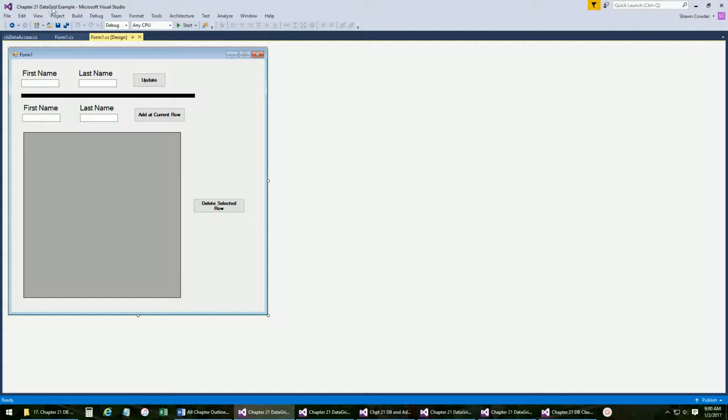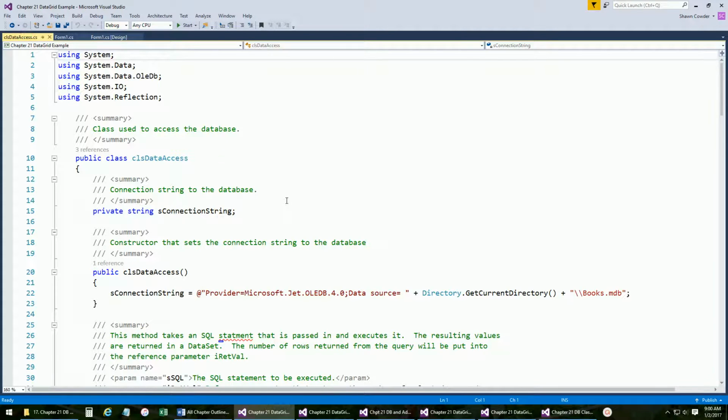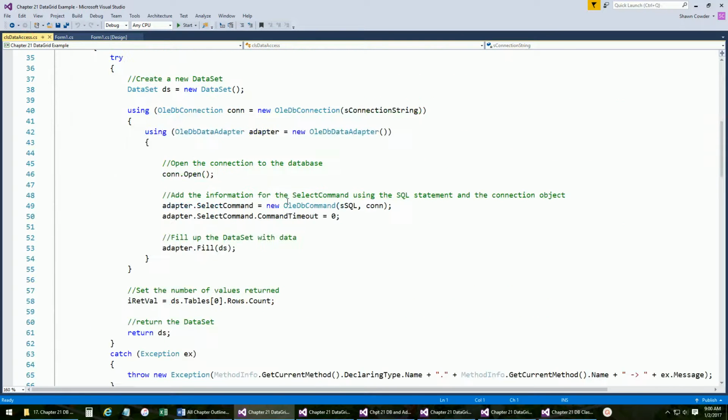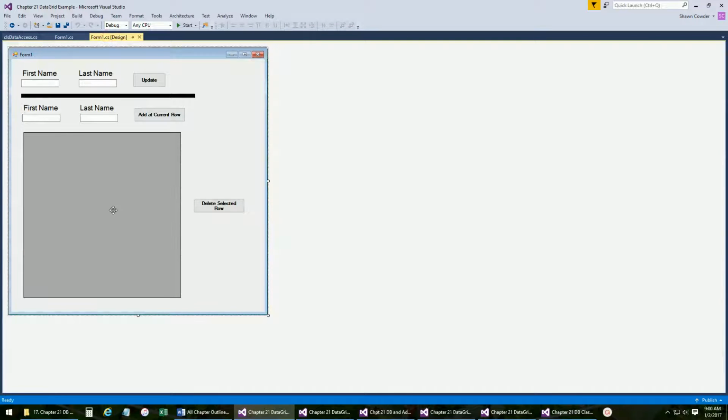So in this data grid example, you'll notice we're using the exact same data access class. So we just wrote this class, and then we've created this form where when we run it, it's going to go ahead and fill up this DataGrid view with data. It's going to go to our database, pull back data, bind it to this DataGrid view, and then from there what we can do now is we can select a particular row here, and then we can update the first and last name from that row, or we can enter in a new first name and last name and add it at the location that we've selected here. And then the last bit of functionality is that we can select a row and actually delete it.